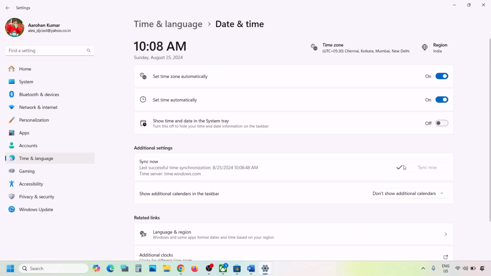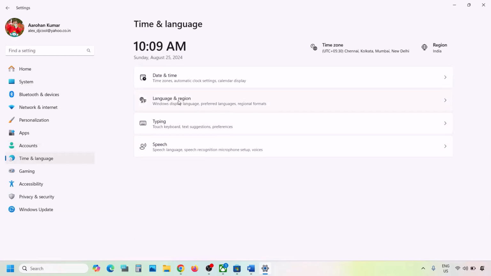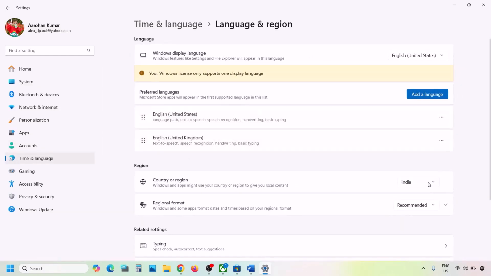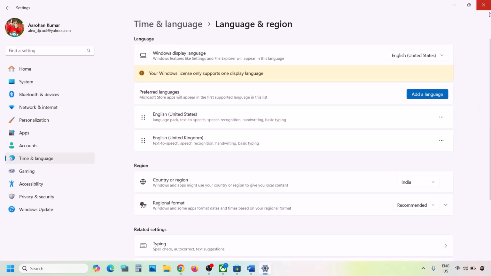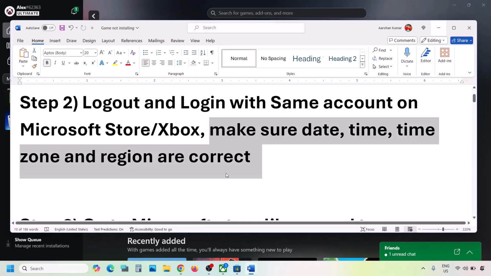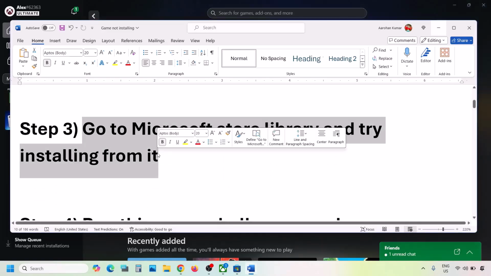now you might receive some errors or red error. In that case you have to click on sync now once again, try it multiple times. Once the sync is done, now you can go to time and language once again and then go to language and region and make sure your country is selected over here. Now you can check. Now the next step is to go to Microsoft Store library and try installing from Microsoft Store library.